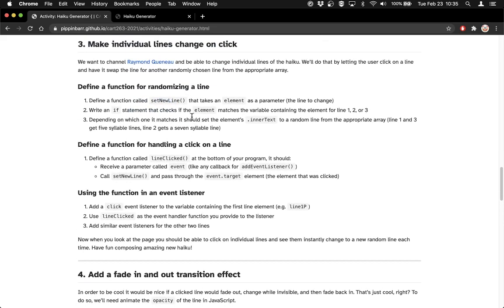Well, we want to be able to click on a line and change it out, right? So kind of like Raymond Queneau's 100 000 milliards de poèmes, this sort of giant generative poem that he wrote. This idea that the poem is kind of flexible for the person who's reading it, not just that the poem gets generated by the program, but the user can have some impact. So we want a user to click on a line and we will swap it for another line from the appropriate array. So how are we going to do that?